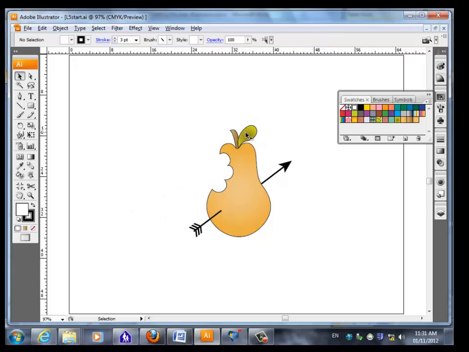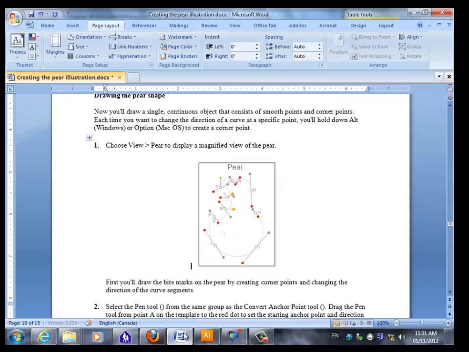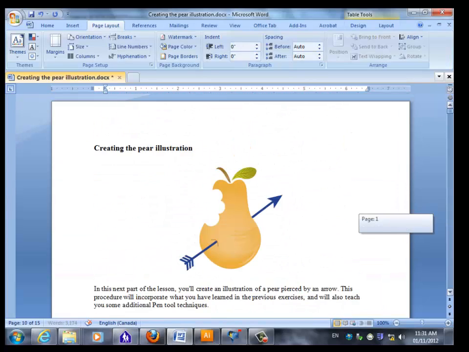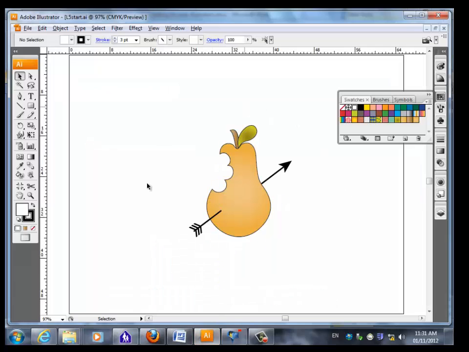So you can go on and you can add some more little lines along the leaf. If I look at the tutorial at the beginning here, it's got these little effects and lines and leaves. If you want, you can do that. Play with it. Otherwise, there you go. There's our pear. Save.